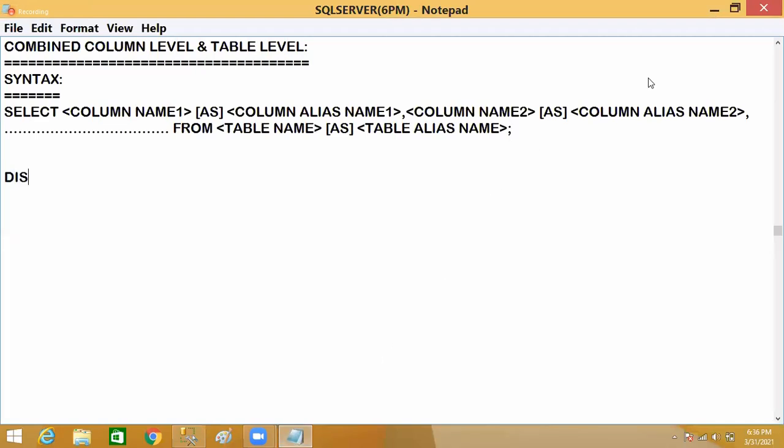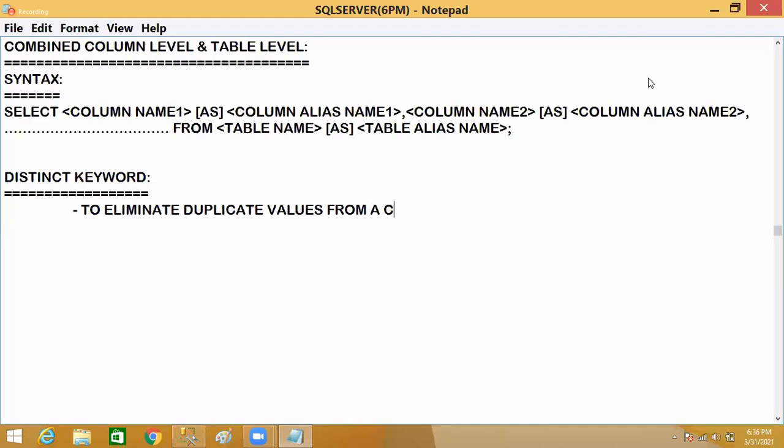Okay, and the next one is called the distinct keyword. So what is meant by the distinct keyword, and where do you want to use it? Let's see, guys. Basically, we use the distinct keyword whenever we want to eliminate duplicate values from a column.